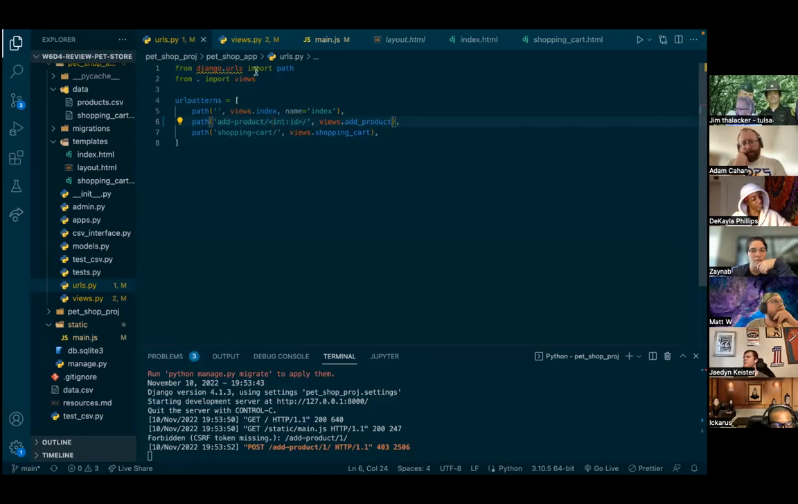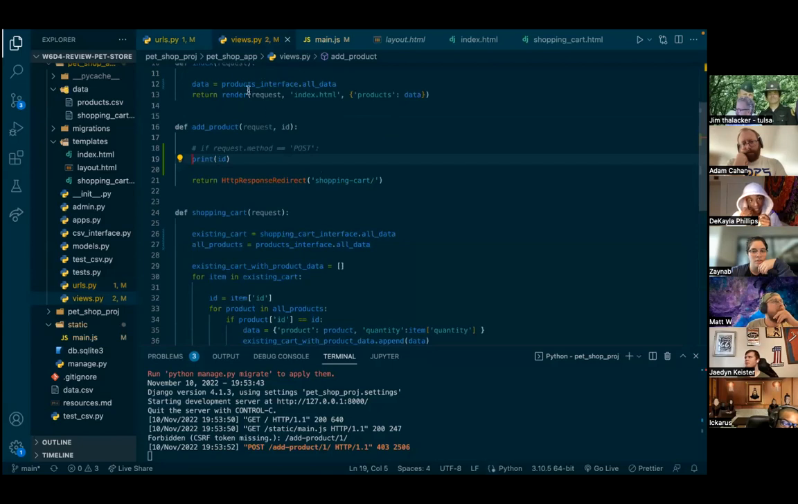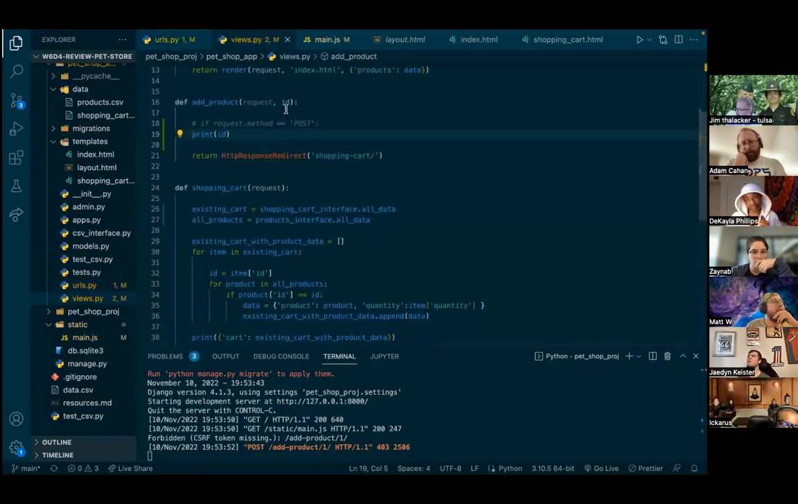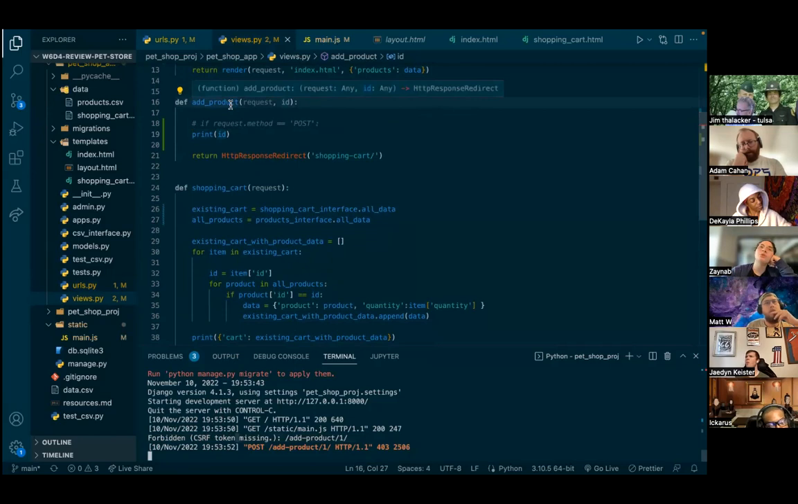So add product ID. We go here. Are we getting an ID? No. Oh, okay. So I didn't look at my console in here. It's saying it's forbidden because I don't have my CSRF token. I forgot how to do the CSRF token on the JavaScript side.